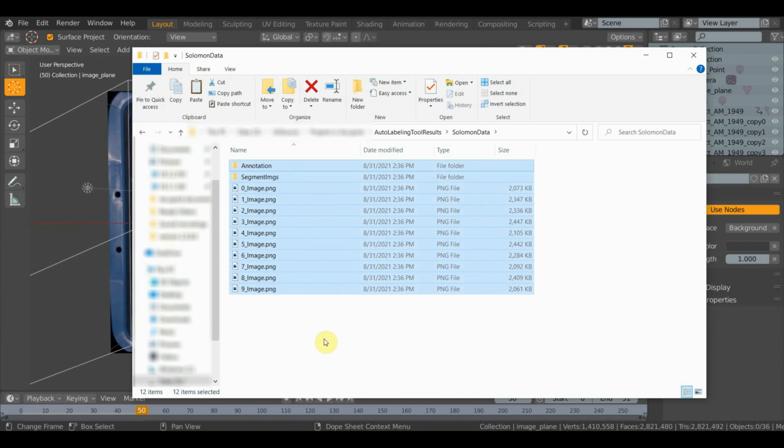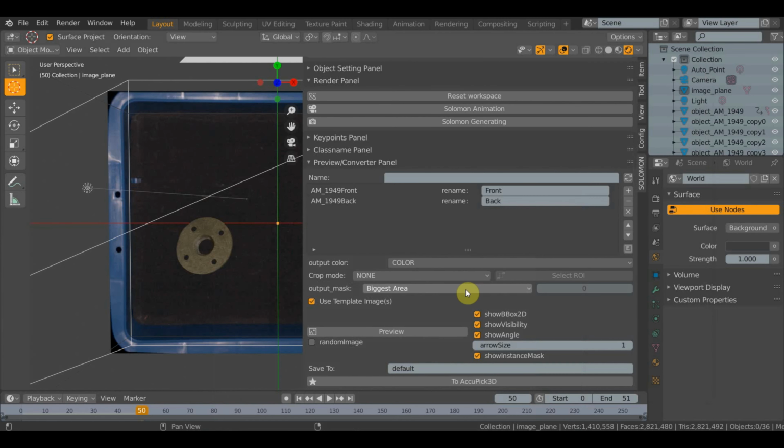But there is an easier way to avoid this process and directly put the image set inside the folder where AccuPick will use it to load them. That is the second way, where you have to copy the path of the folder named image and paste it instead of default.